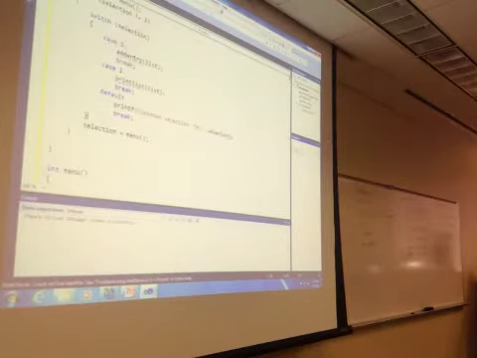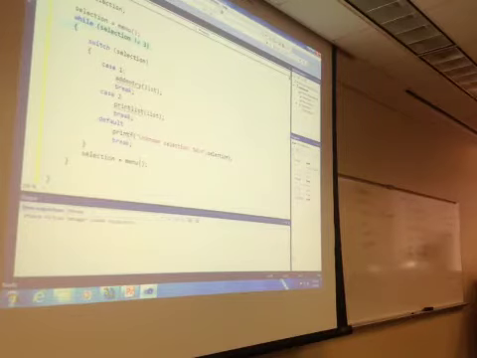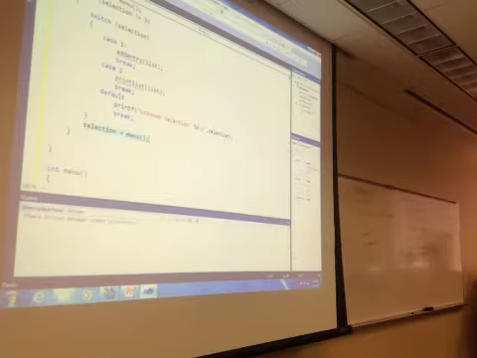Alright, so this keeps our main nice and simple. We show the menu, and then we do stuff based off of the menu, and then we show the menu again, and we keep doing that until they pick something different. So the main is nice and simple.